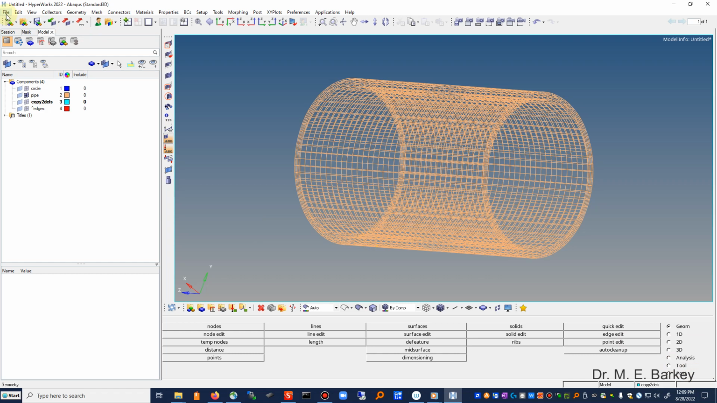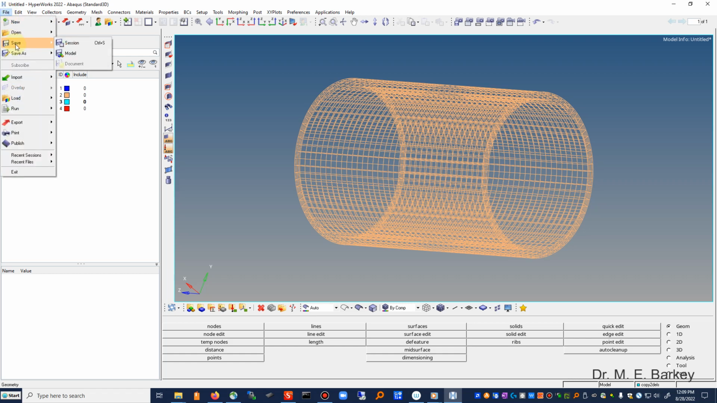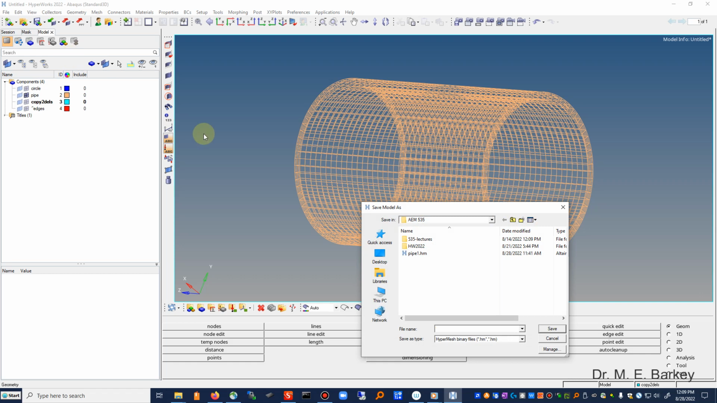All right, I'm going to save this before I make too many more changes. And I always recommend making multiple saves as you go through a model. Okay, so you can save your session, which is kind of new, or you can save your model. I'm going to go Save Model. This will save it as a Hypermesh model. I practiced, so there's one right there.